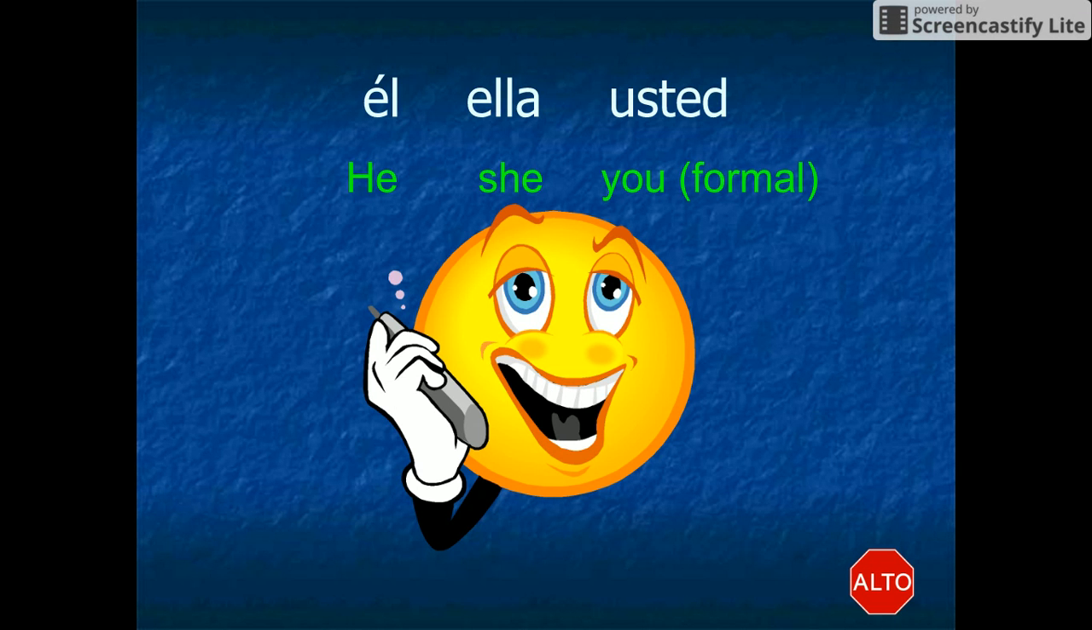Our action for él, he, is going to be us pretending we have a beard. So stroke your chin and pretend that you have a beard. Él. So show me él. So pretend you have your beard. Stroke your invisible beard. Yo. What's the action for yo? Muy bien. Tú.